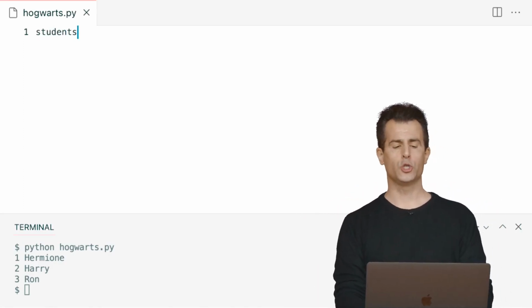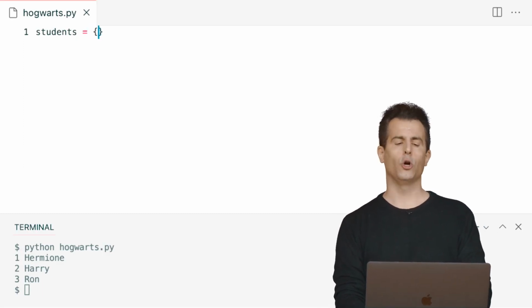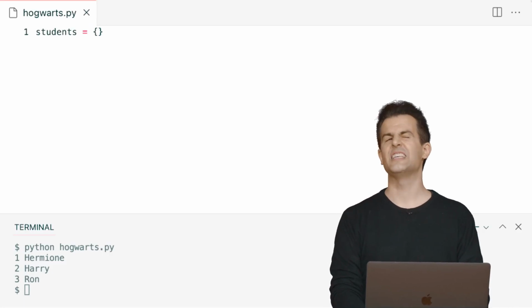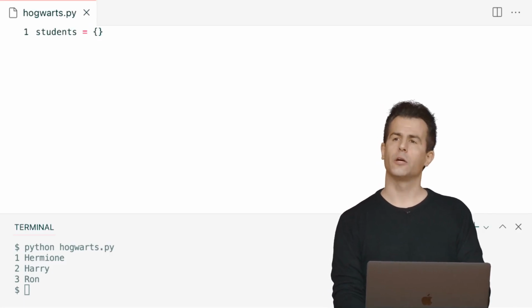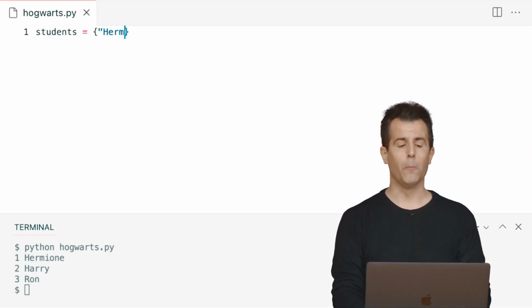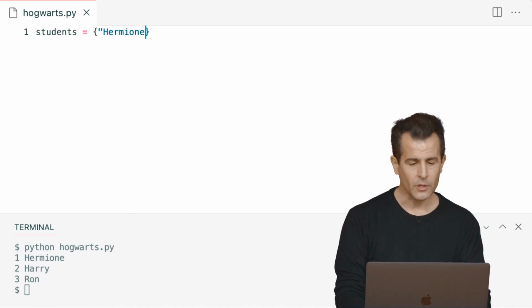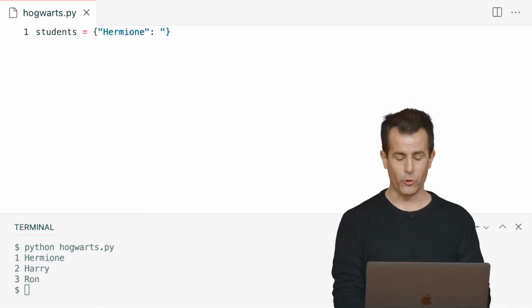So let me create a variable called students. And let me go ahead and set it equal to open curly brace and close curly brace. This is an empty dictionary at the moment. And here's how a dictionary works. It allows you to associate something with something else. And you do that like this. "Hermione," quote unquote, colon, and then the value thereof. What do you want to associate with Hermione?